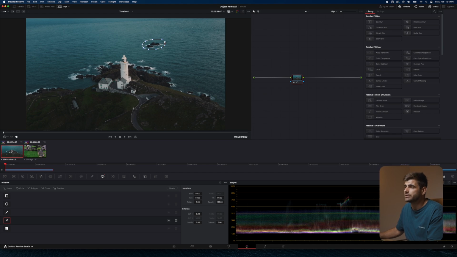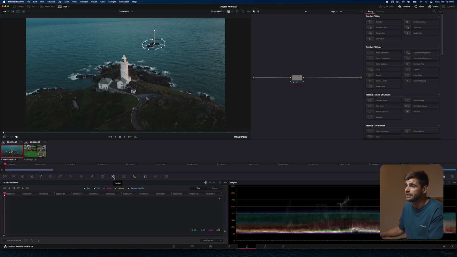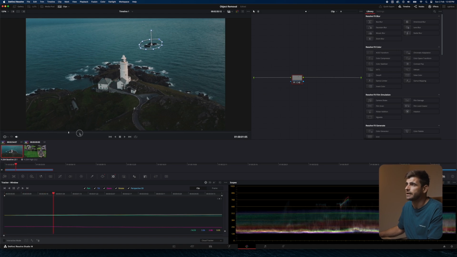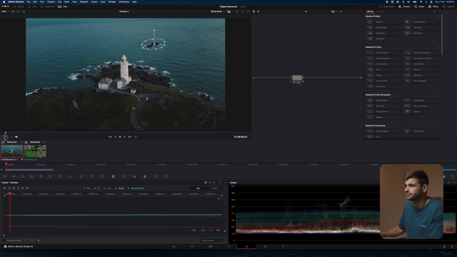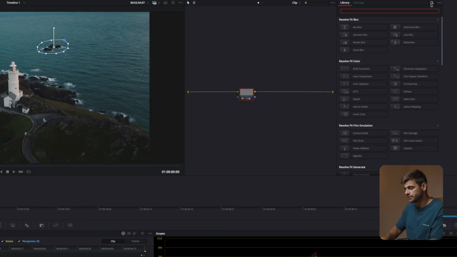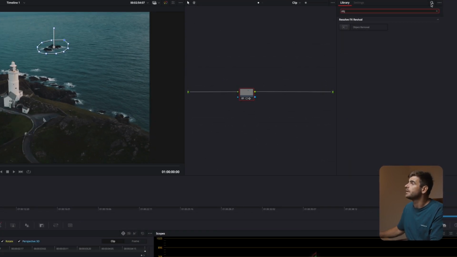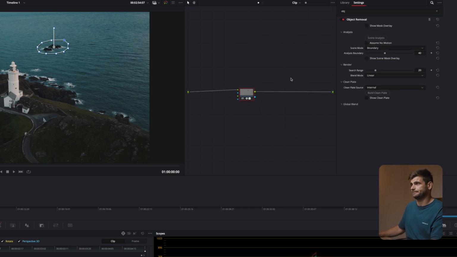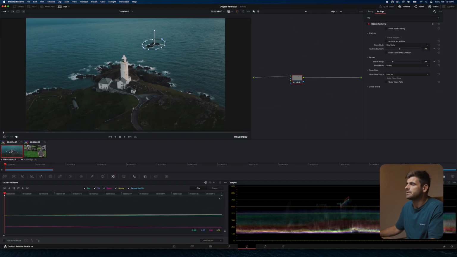Once we've made our selection, we're going to track it. So we're going to come down to this menu bar and hit the tracker icon. And here we're just going to simply track forward and backwards with this button here. There we go. And it's done a pretty good job at tracking our island for us. Next, we're going to come across and search for object remover. And I'm going to drag that bad boy onto our node. And voila, nothing happens. That's because there's still some setting up and tweaking to be done.